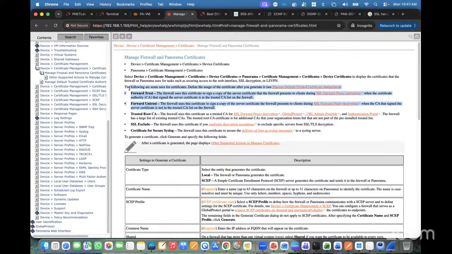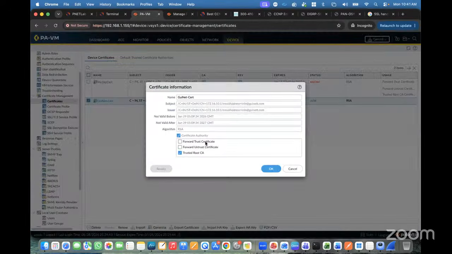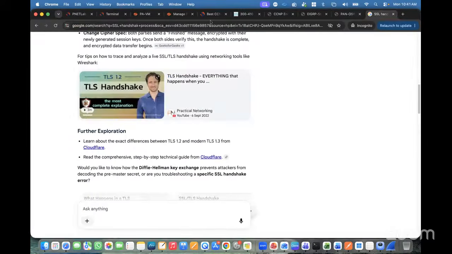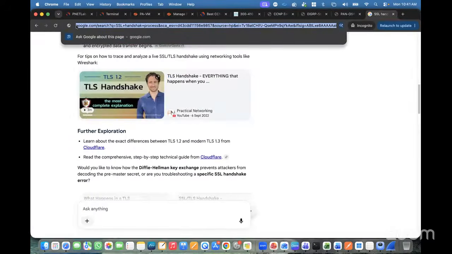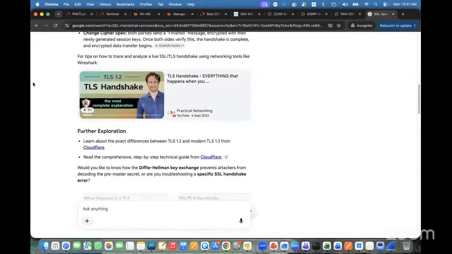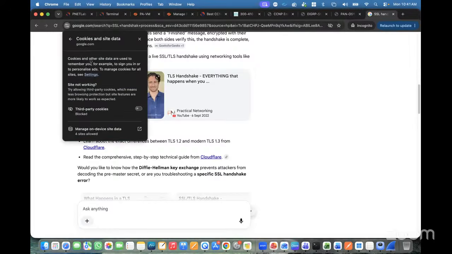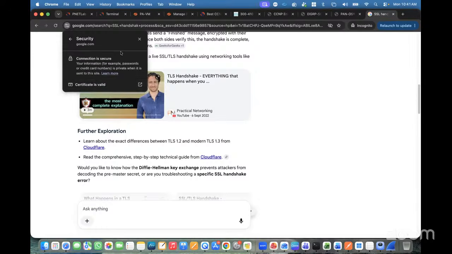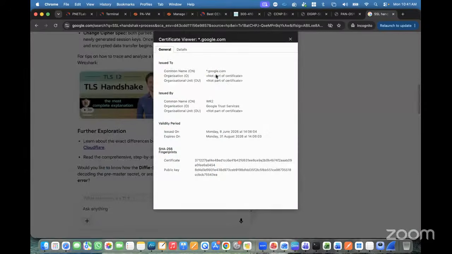So what does that mean? That means if I'm just selecting the forward trust certificate, we are talking about the legitimate side, like this is one of the websites. If I go there and check this website, you have the valid certificates. If you go here and check the secure connection, you can see the certificate is valid.